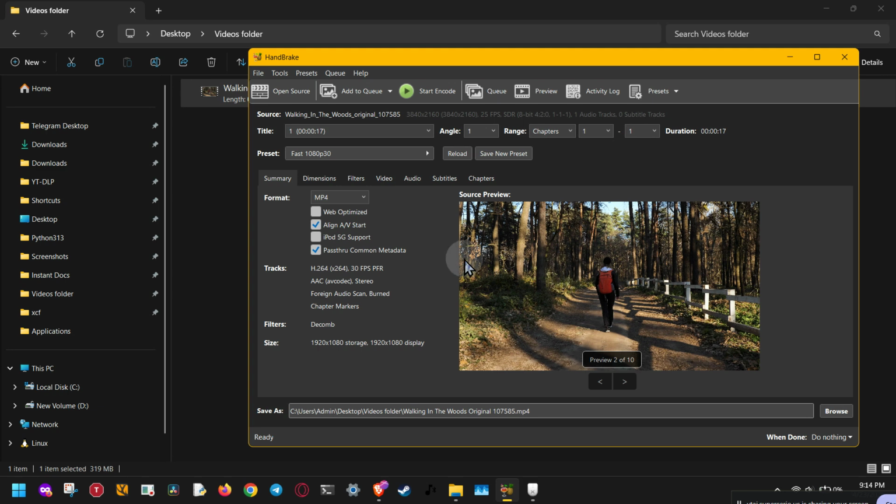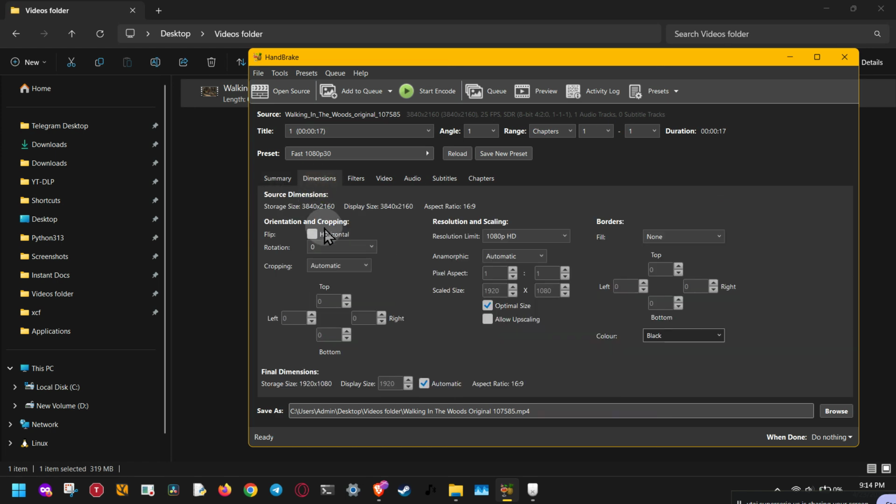After your video is loaded, the next step is to go to the dimensions section. Here, you want to set cropping to automatic. This is a simple but powerful setting because it removes black bars from your video if they are present. Those black bars don't add anything useful to the video, so removing them helps save data and can reduce the overall file size. It's a small adjustment, but it can make a real difference, especially if your video has letterboxing or extra empty space around the image.